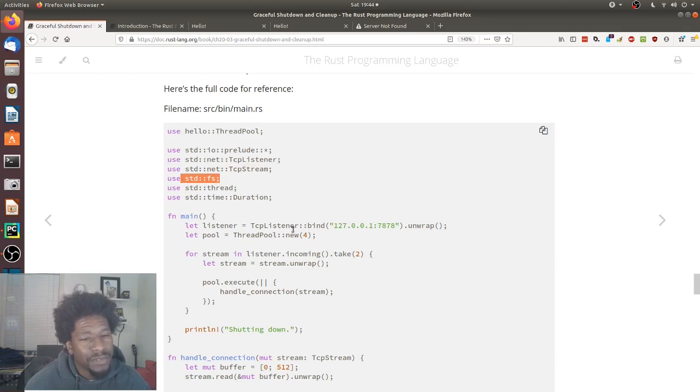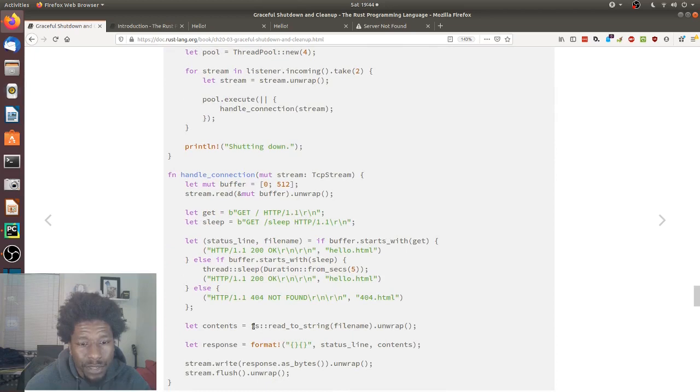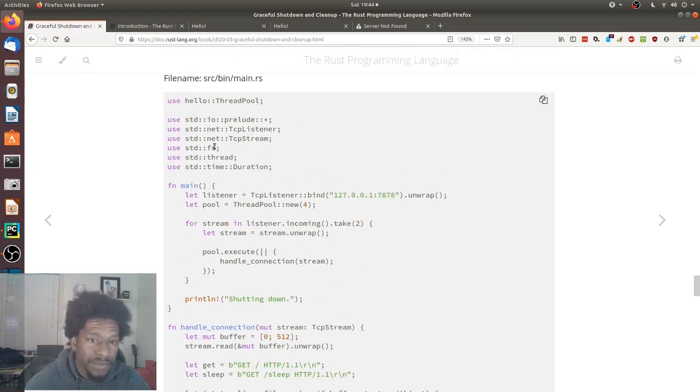File system, I'm not exactly sure what FS is for. And where do we use it? I'm forgetting, I'm skimping on it. Oh, we did it so we can read the string to file. Yeah, so I guess it's file system, and we did it so that we can read from the file system where we have our HTML code for the hello and the error.